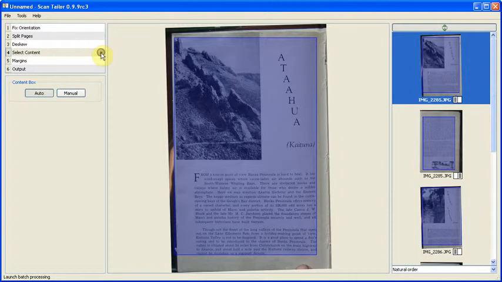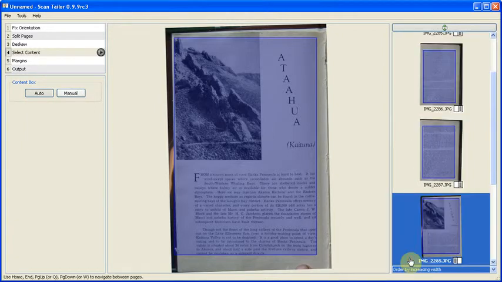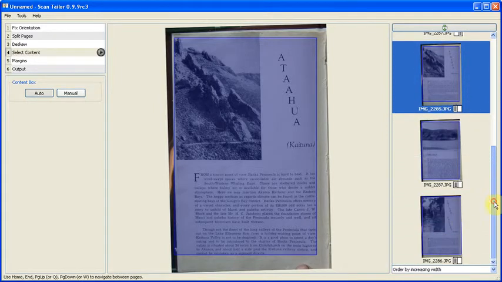Okay, we are done. Now, this stage, select content, is almost guaranteed to produce at least a few wrong results. So we would have to find them and fix them manually. Fortunately, there is a good enough way to find those bad results without having to list through all of the pages. What we're going to do is we're going to sort the pages by increasing width and look at the widest pages and the narrowest ones.